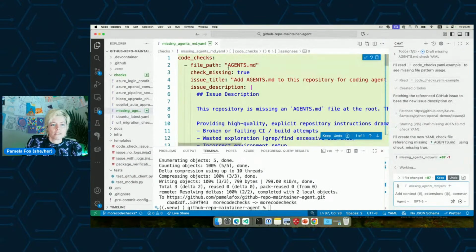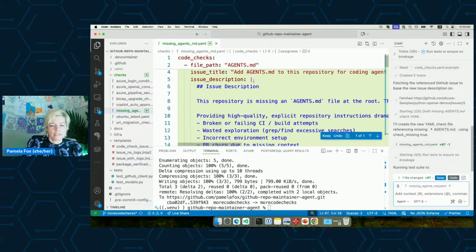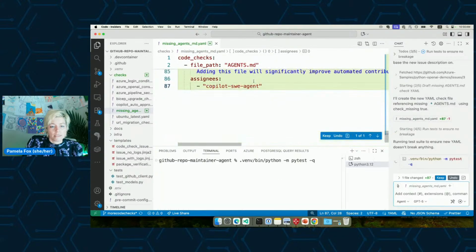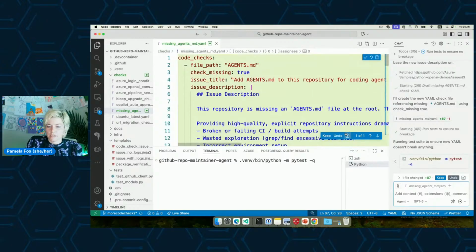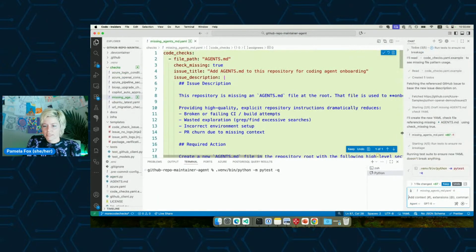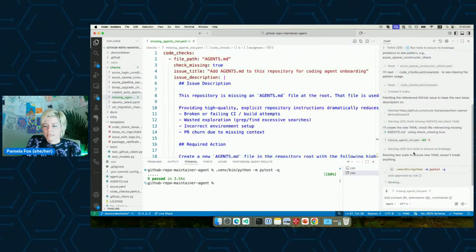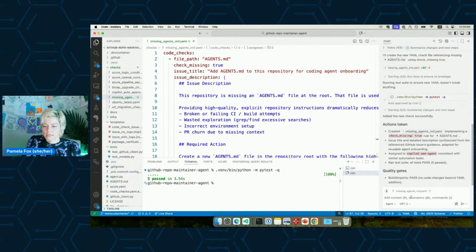So it said, all right, it's looking to see if agents.md is missing. If so, it's going to add this issue, and here's the issue description, and assign it to the Copilot agent. Okay, so that looks good. It's even running the test to make sure the tests look good. Okay, I'm going to keep that. All right, tests look good. Okay, and summarizing.